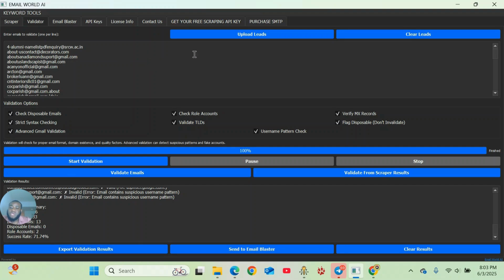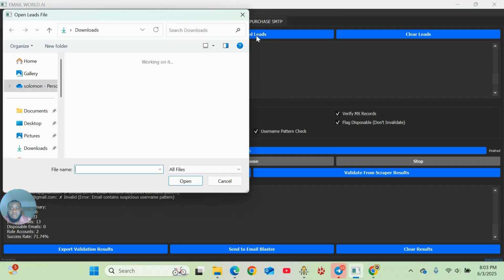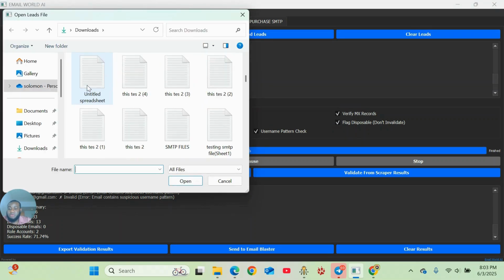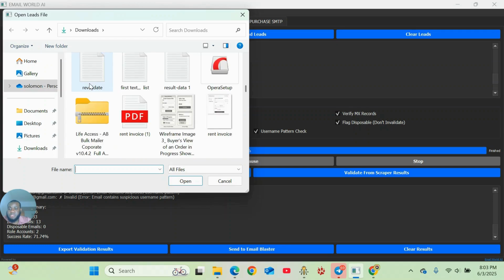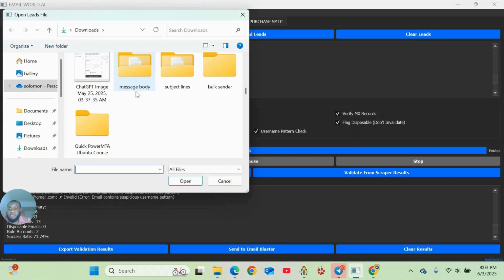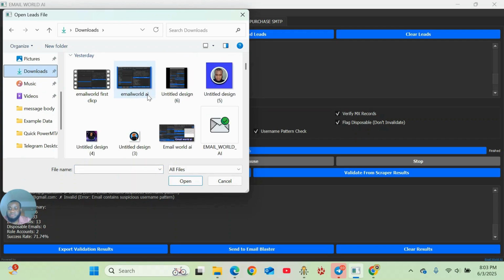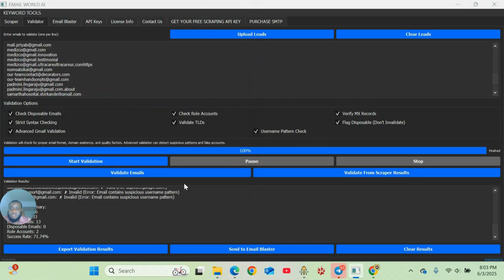Another thing is you can also upload your emails from your computer by using this upload leads here. If you want to use the email verification to verify your old emails on your computer, just click upload list here, and you can find the file that you want to verify on your computer. Any file that holds your email addresses, you can just upload here. Let me go to downloads to see if I can find a file. Okay, let me use this one, and here we go.